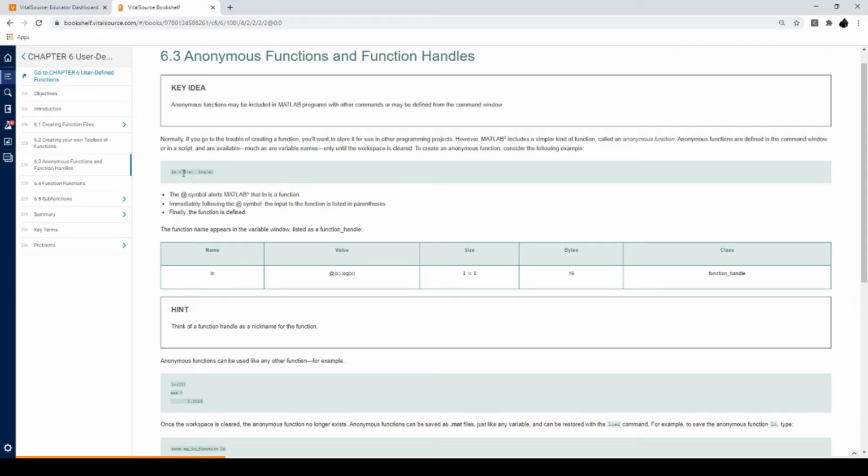So having ln is equal to @x, essentially what it's saying is that this is a function, and specifically this is an anonymous function, right? And then it says immediately following the symbol, the input to the function is listed, which is x in this case. @x means that this function will have an input of x, okay? And then it says finally the function is defined. So right here the function is log of x, right?